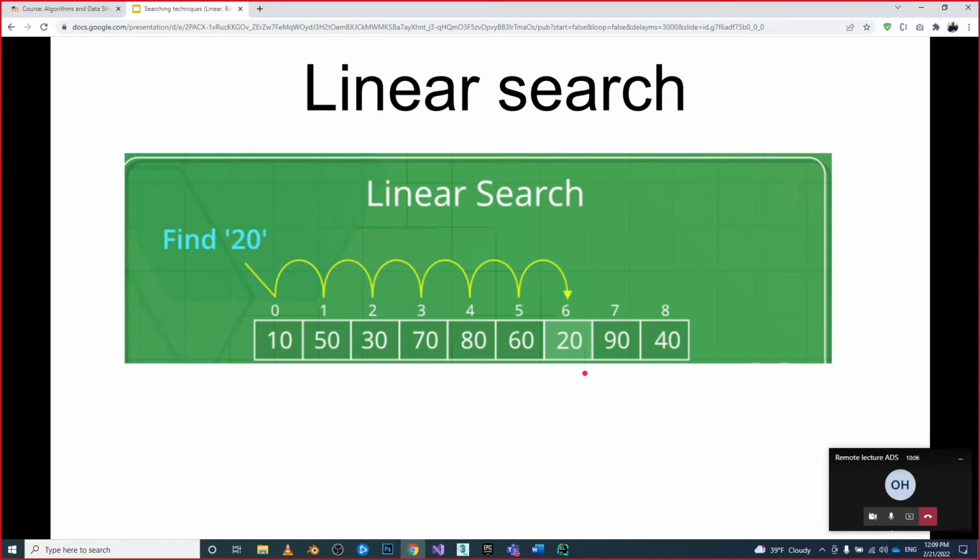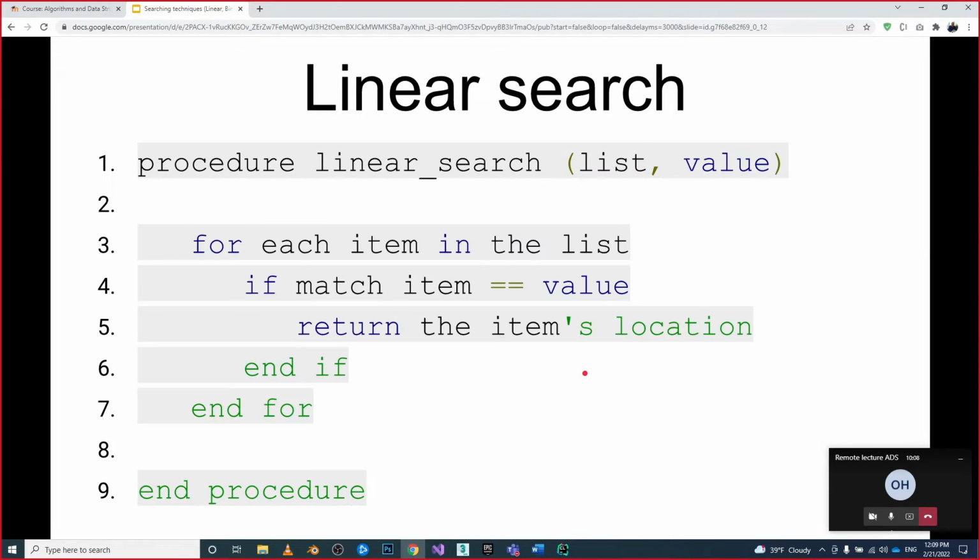How do we implement it programmatically? Here is basic pseudocode for any language. Linear search: you're passing a list, you're passing a key to find, and you're iterating through the whole list. If you match the item value, you return that location, or the index if you're working with an array.